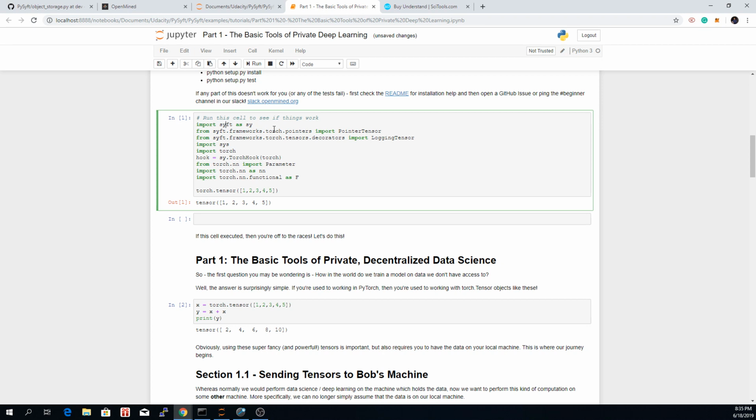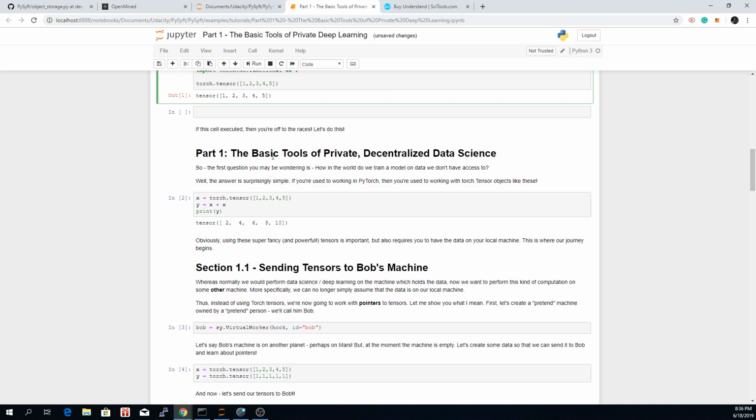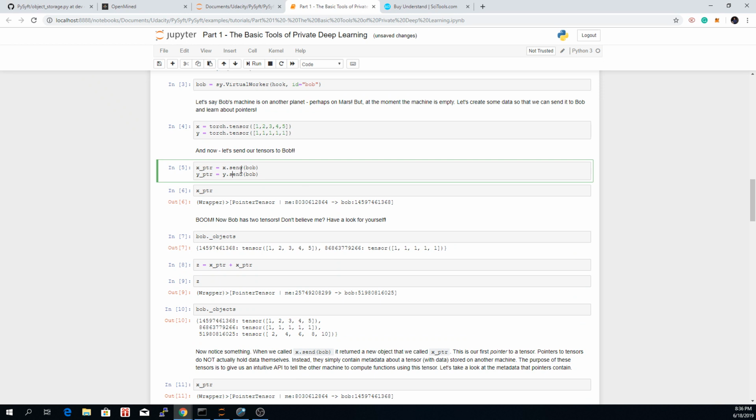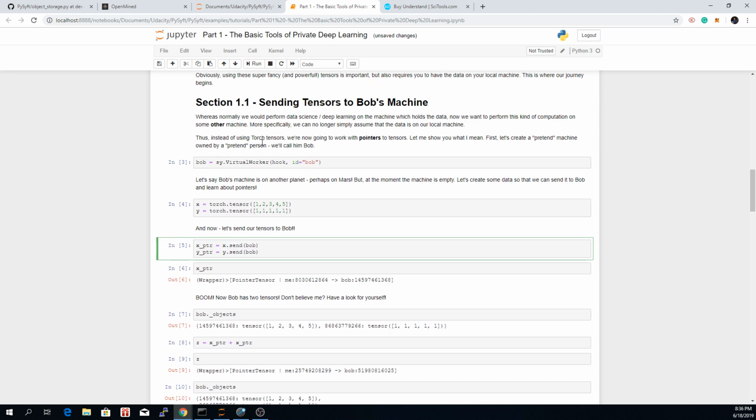So here we are using TorchHook. We are using the library PyTorch, a product of Facebook, and we're using this TorchHook. What we are doing with TorchHook is adding methods and functions to Torch. So for example, these are the usual functions of Torch, and send is a hooked function that can send your data to this virtual worker.